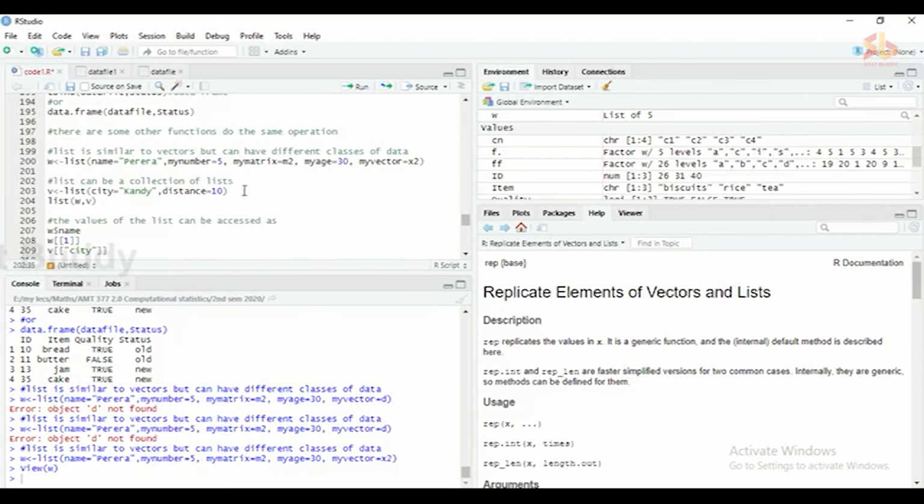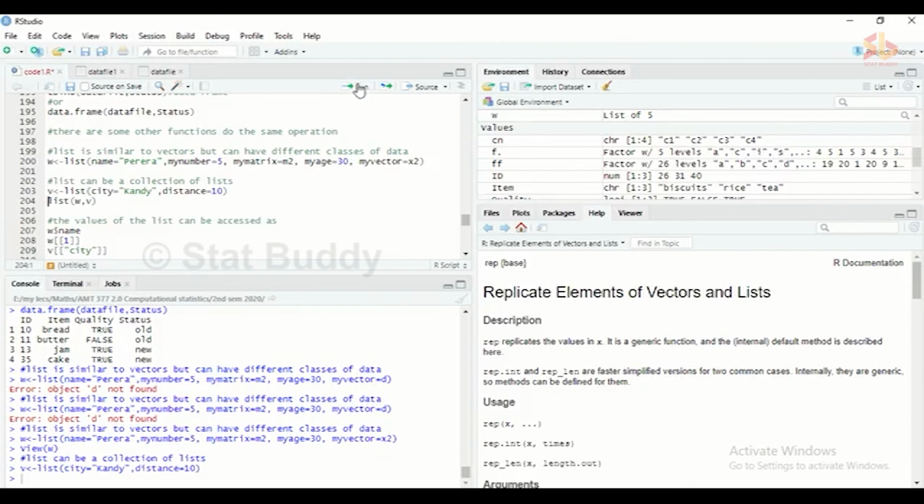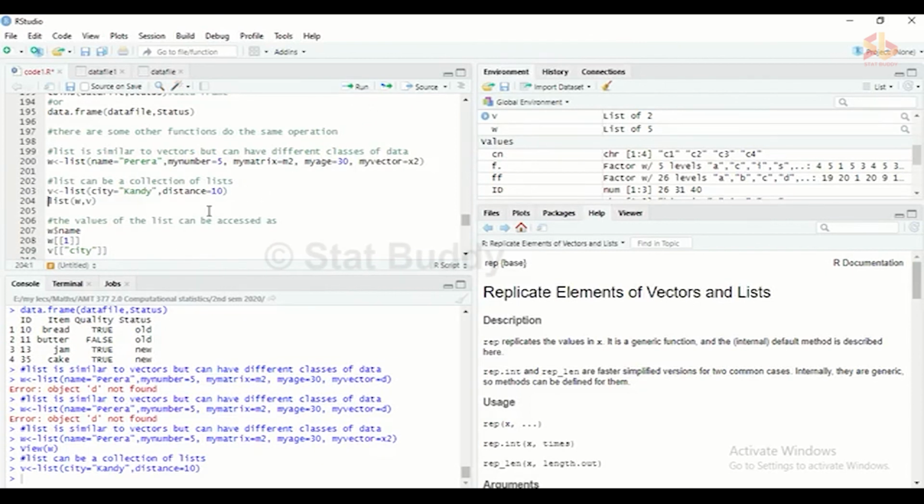So in here you can see my next list is this V, and I can combine two lists. This is similar to defining a new list using the list function. You have to enter two lists according to the order, which means I need a new list that starts from the W and ends with V.